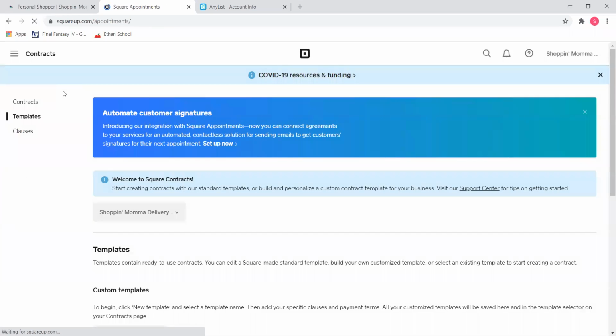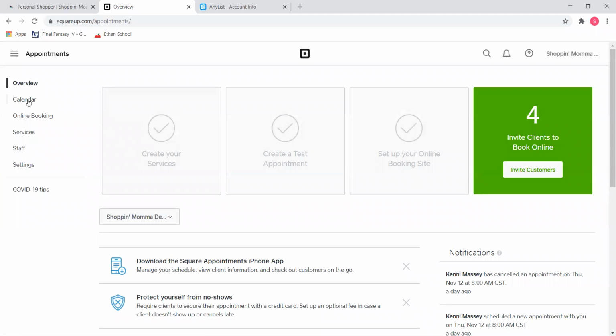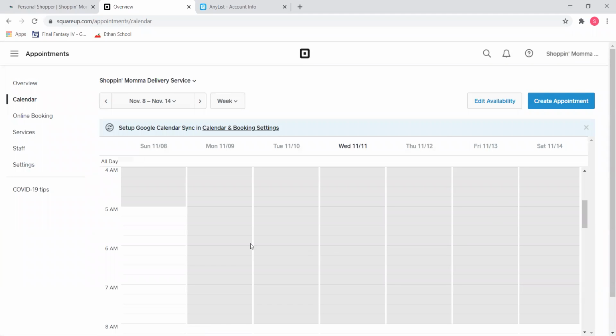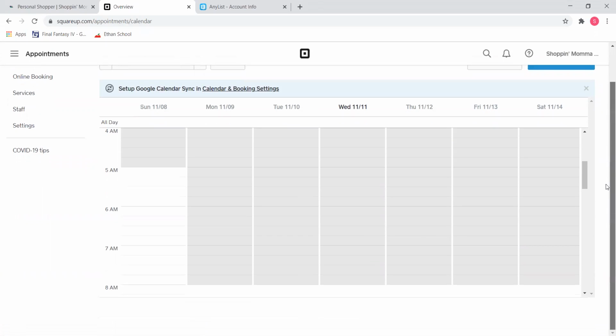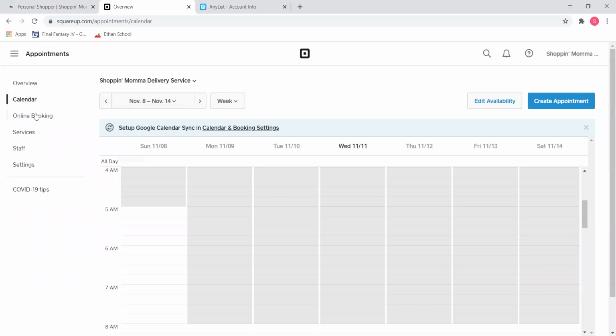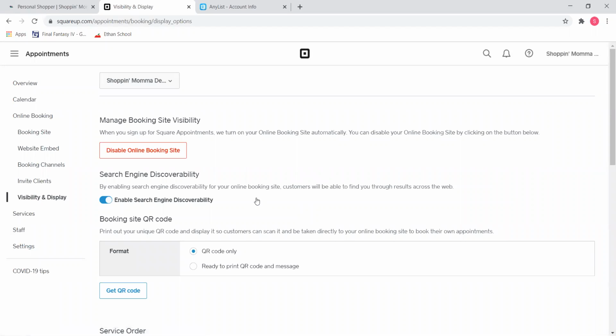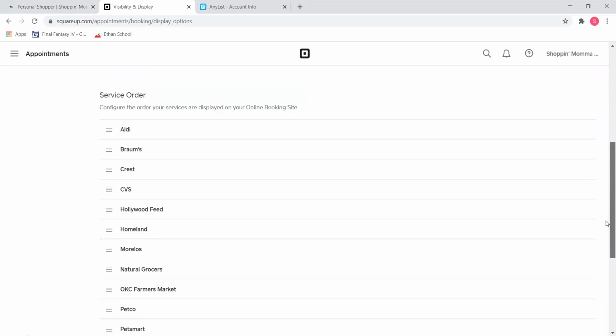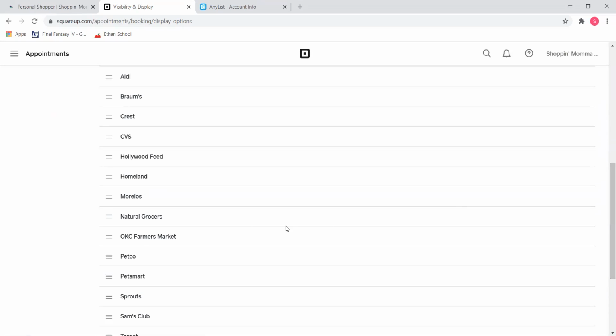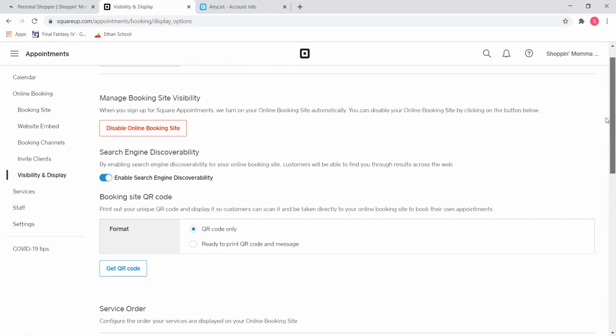Okay, so the next thing would be the calendar. You can get your calendar from the web page. You can go there, see your whole yearly, monthly, however, if you want to look at it all at once. If you go to calendar, to appointments, and then online booking, visibility, and display. Obviously, you want to enable search engine discoverability, I would assume, so people can find you another way. But the most important thing here is the order of the stores, if that's a concern to you. I put mine alphabetical order because it was driving me crazy. Plus, it's got to be easier for the customers to find it in alphabetical order.